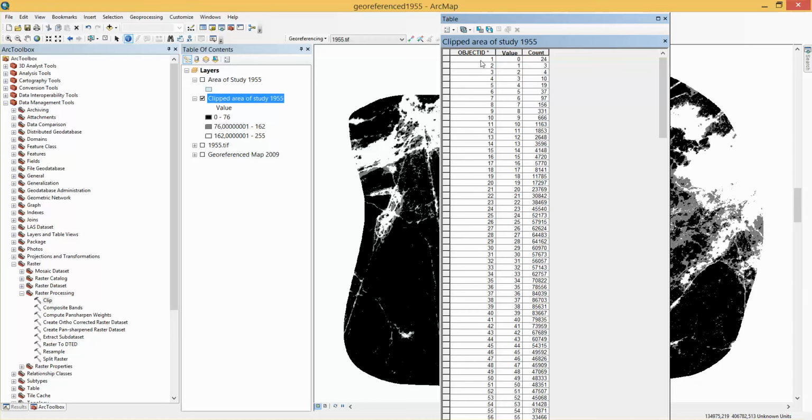So an object ID is called object ID 1 if the value is 0, and there are 24 pixels that have a value of 0. For the value of 1, these are very dark. I mean, 0 is as dark as you can get. It's black, black. There are 3. And we defined 0 to 76 as black, as forest. So up until a value of 76, all of these are black. And remember that all the pixels have the same area. All the pixels are the same size.